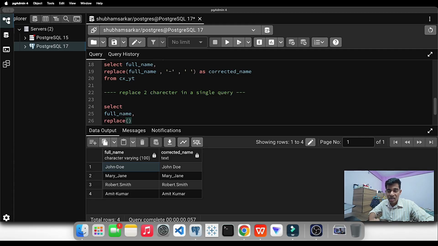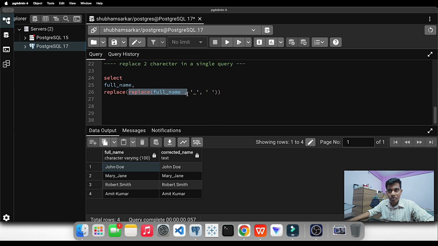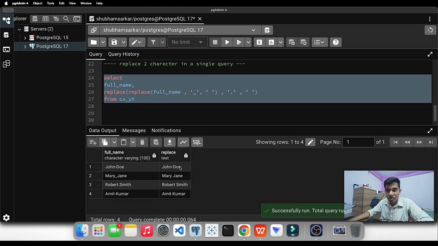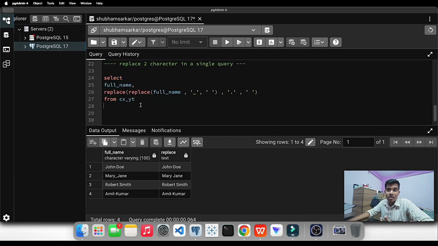Replace. I will replace the underscore as well. Let me show you the nested one. Replace full name, this to blank. Okay, then for this, I will say remove the dot as well and give a space. When I execute it, see what I have received. You see, it is fully done and dusted.